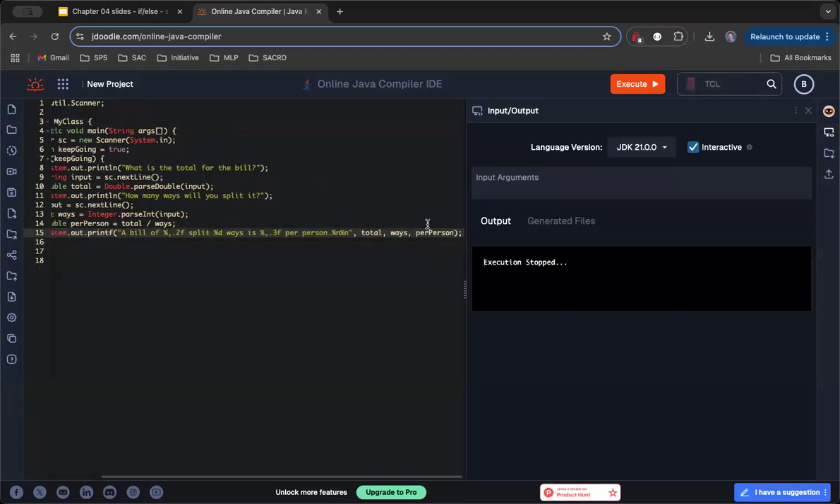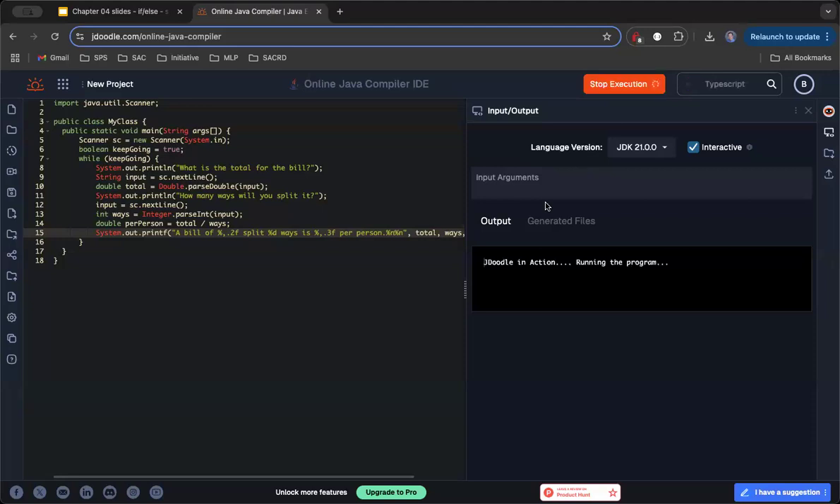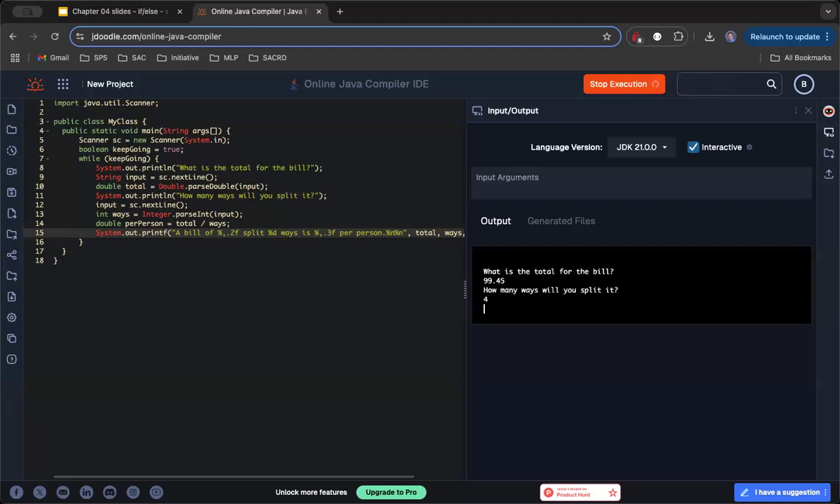Okay, let's run that and see if we've done that correctly. What was the total for the bill? $99.45. I want to split it 4 ways.